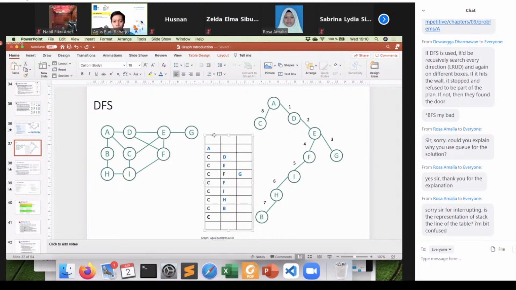So actually, you don't need to make this table two dimension. You only need to make it in one dimension. The important thing is only the changing, or the evolution, of the value inside the stack. Okay, I understand. Okay, that's good.